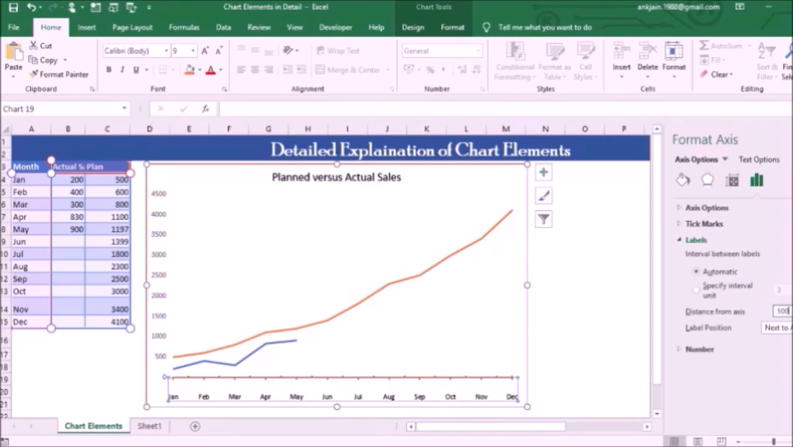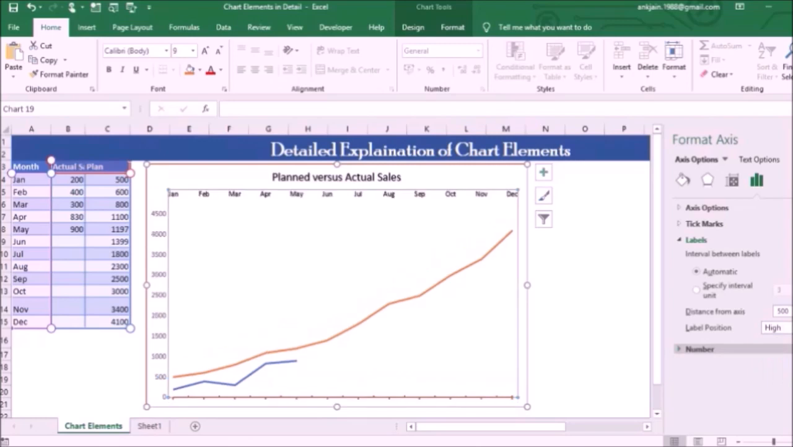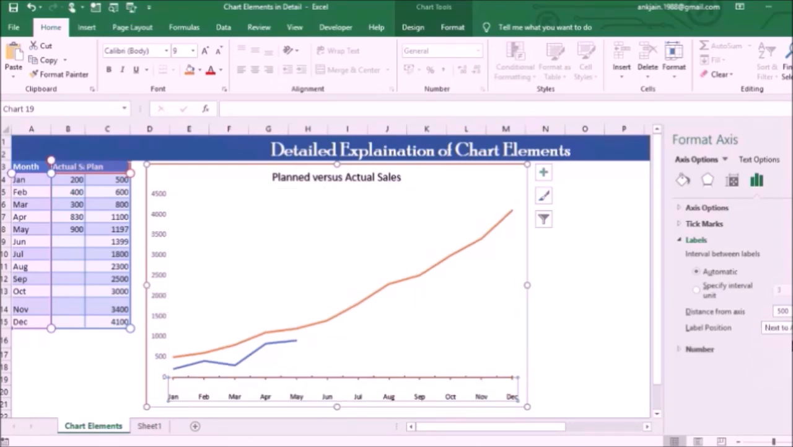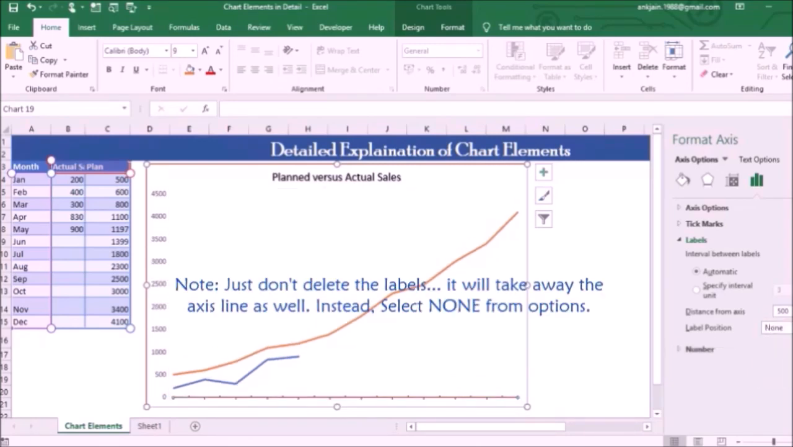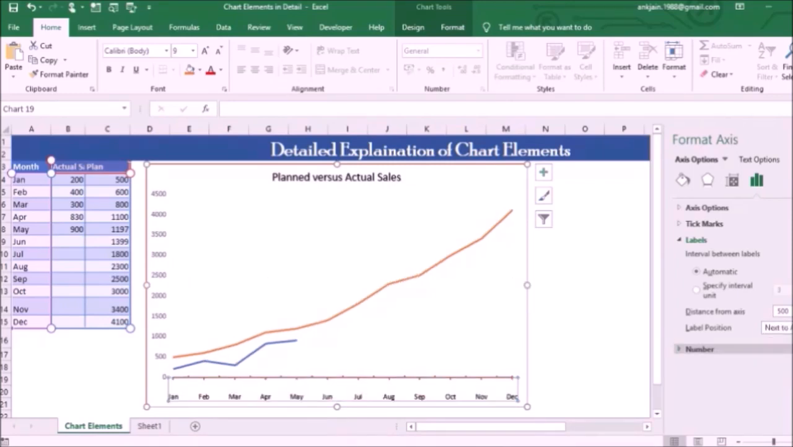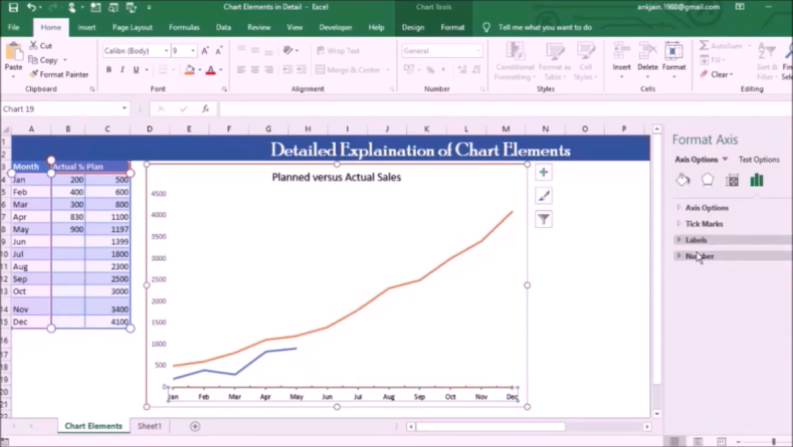We can also place our label differently on our entire chart. High, low, or next to axis, or none. When we select none, it is showing nothing to us. Next to axis, it is with the distance from axis 500. So we can have 100. Now the number option. As we have text labels on our horizontal axis, the number option doesn't go with it.